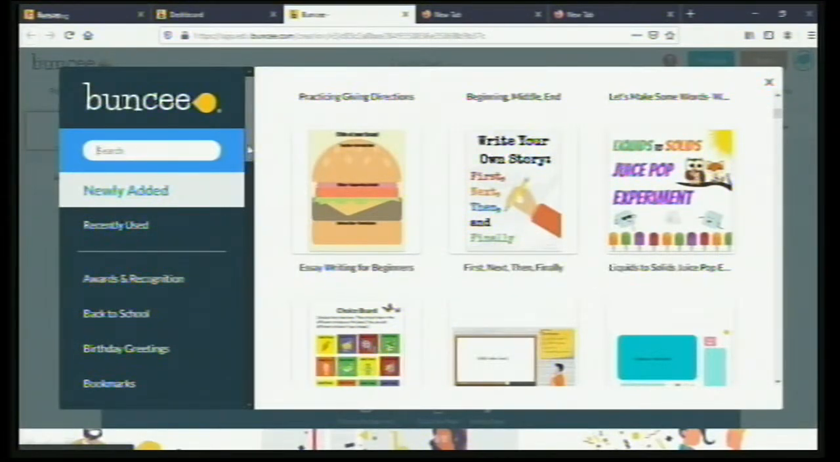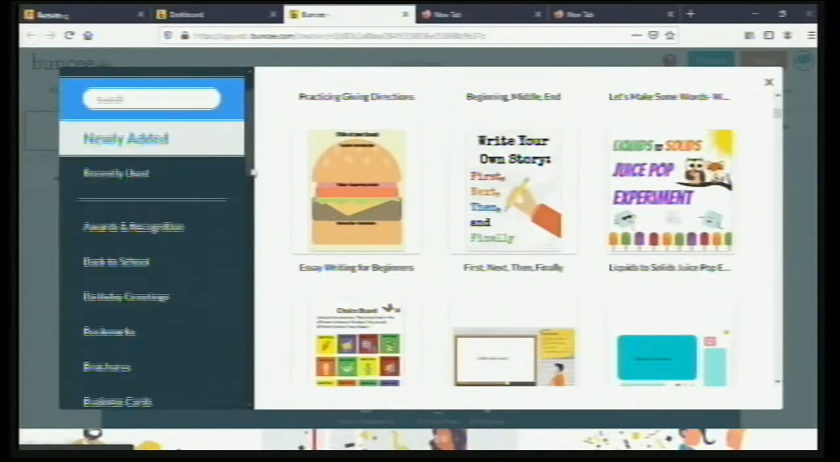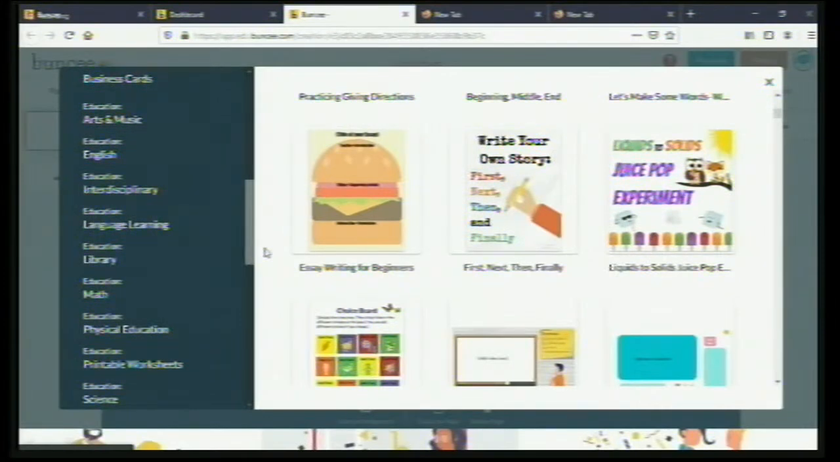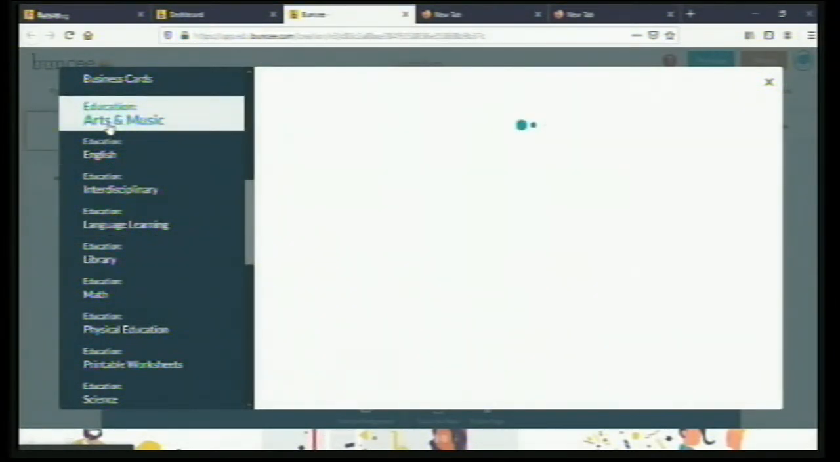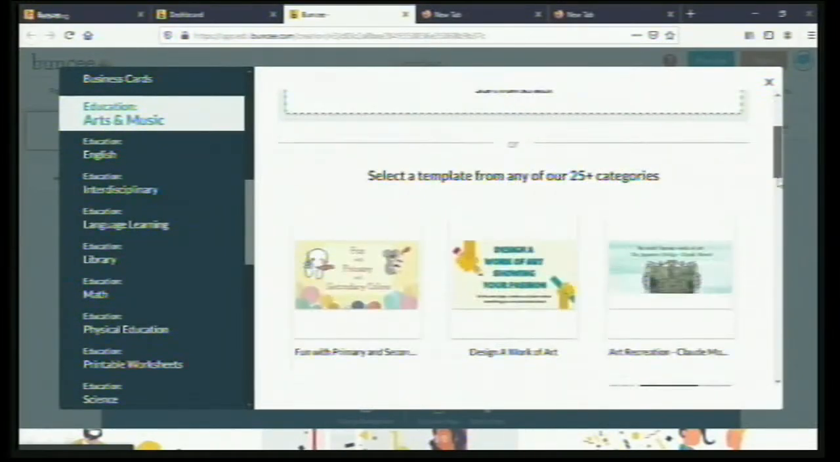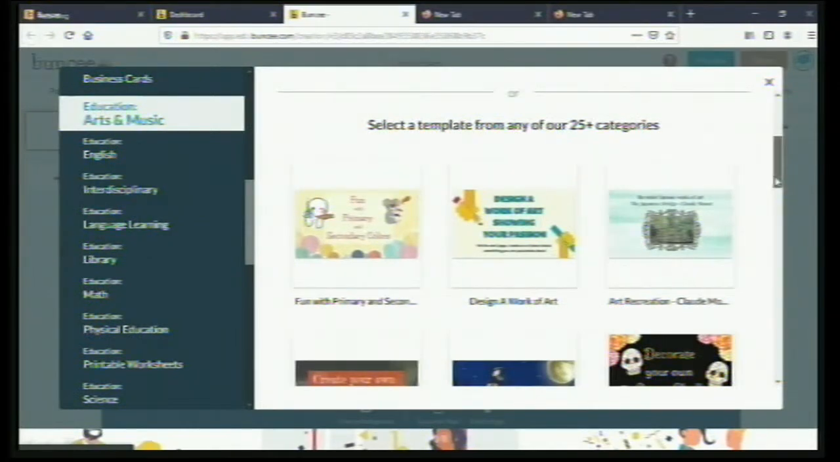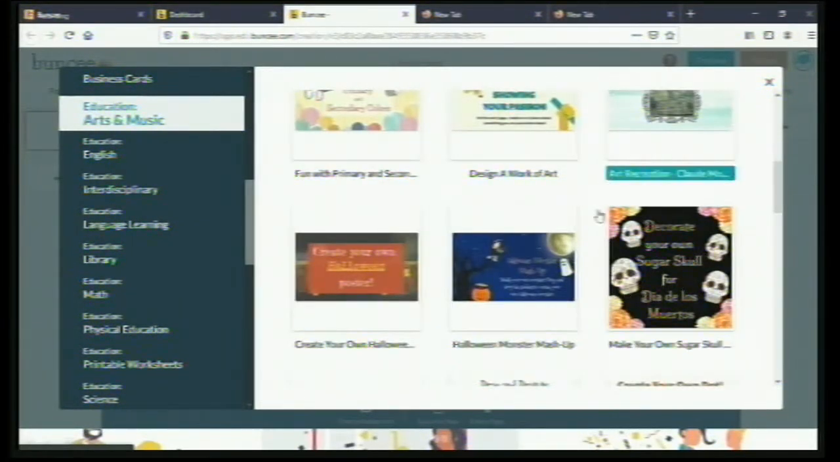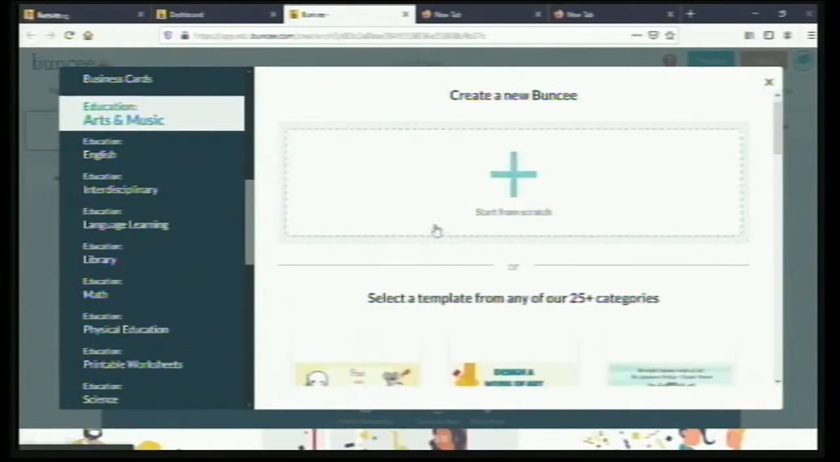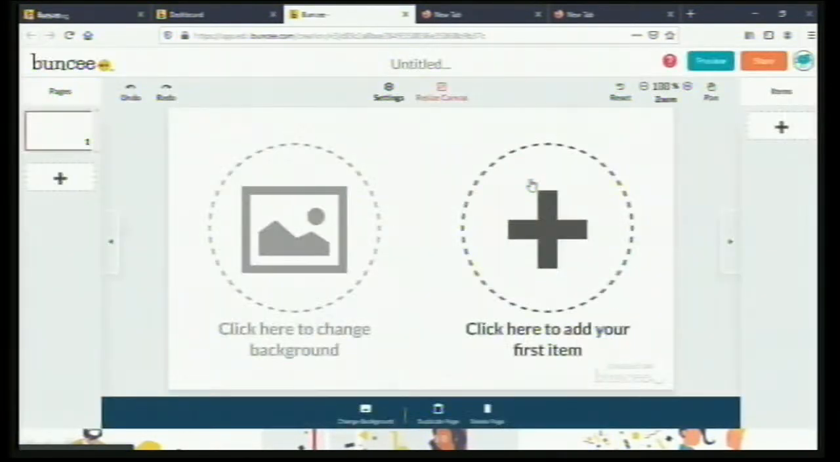On the left hand side, you can see there are subject wise templates as well. Like if I am an art teacher or music teacher, I want to create a presentation on this. You can just click on that button, and here you can see the templates according to your subject as well. So now I'm just going to take this option, start from scratch.